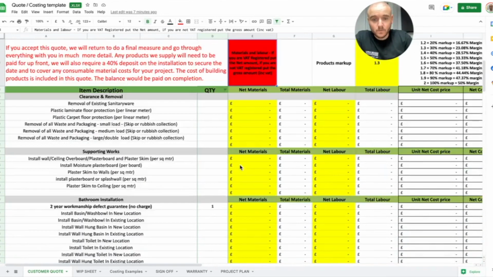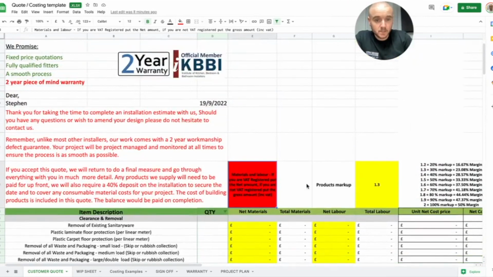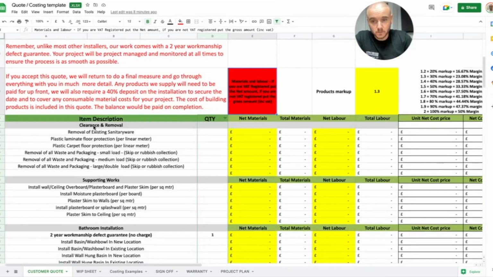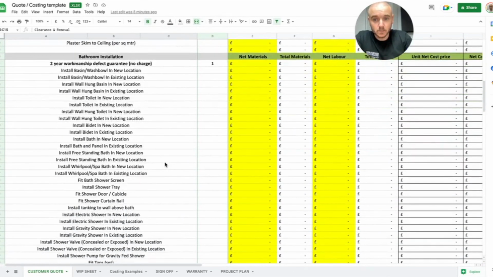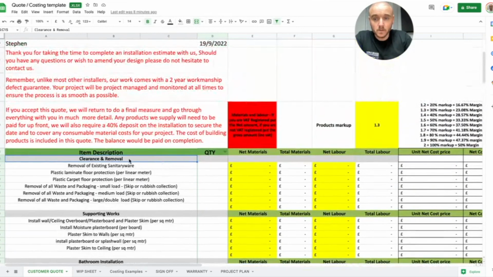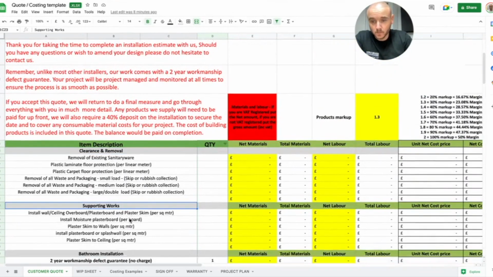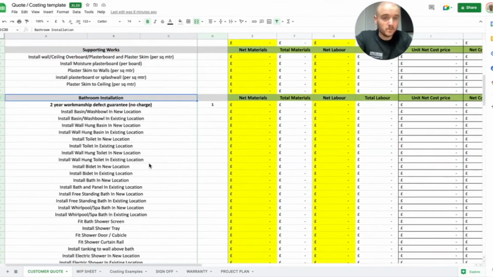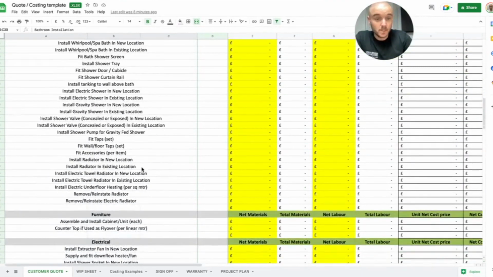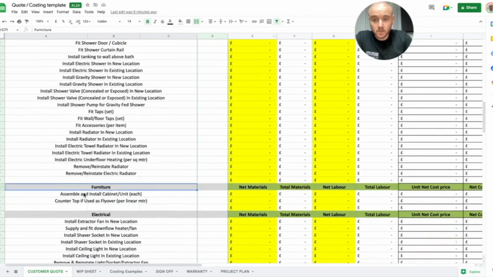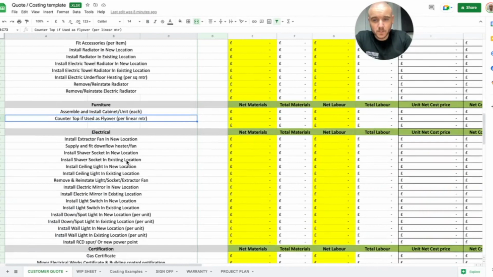So what we've then got here, I'll come on to this section in a moment, but I'll go down the item description. I've put this into sections for you. So we've got clearance and removal, supporting works, bathroom installation. Again, some of you might do bathrooms. If you don't, you can delete this whole section if you don't do bathrooms. Furniture, assemble and install. Again, that's more bathroom furniture if you're going to do that.